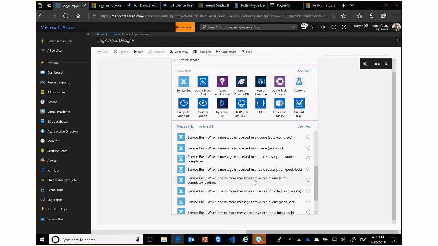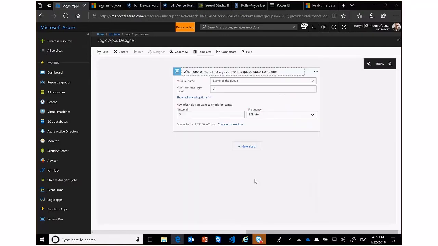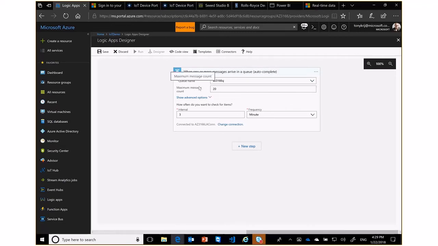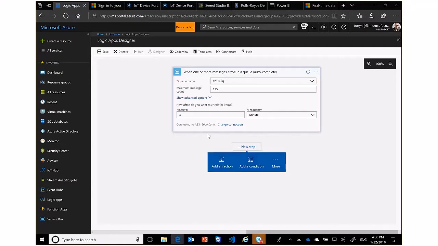So let's click on that step. It asks, which is the name of your queue? I'll drop down, and you can see it will find my queue here. Maximum number of messages, I can set to a number, so let's say 175. And how often do you want to check for new items? Depending on how mission critical this is or what part of the process it is, you can decide. Every 3 minutes is the default, so it's fine.